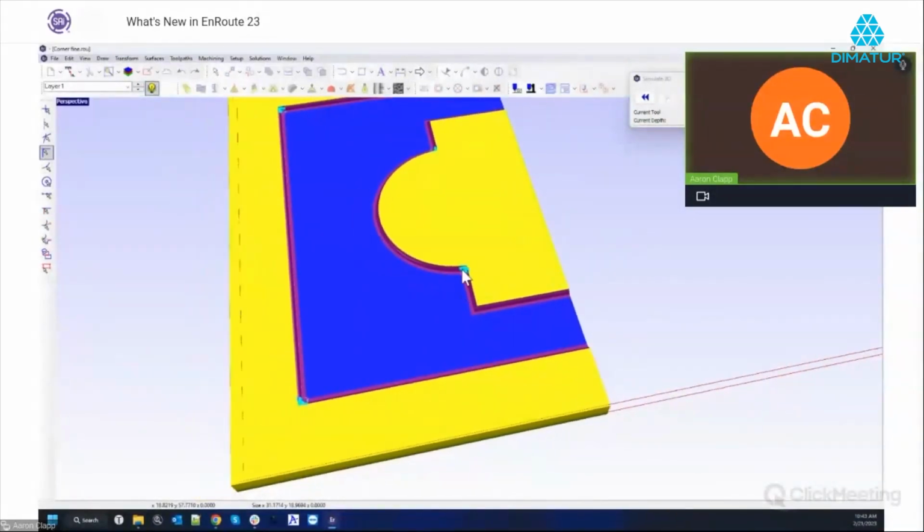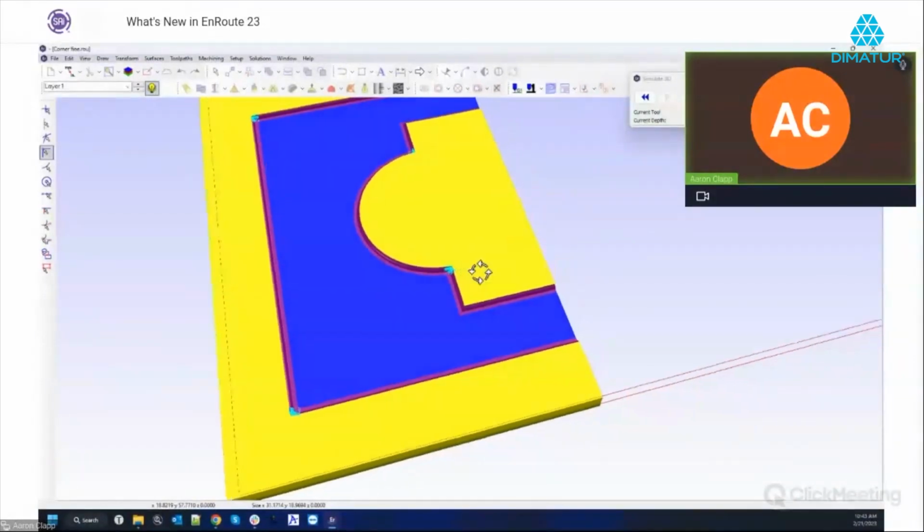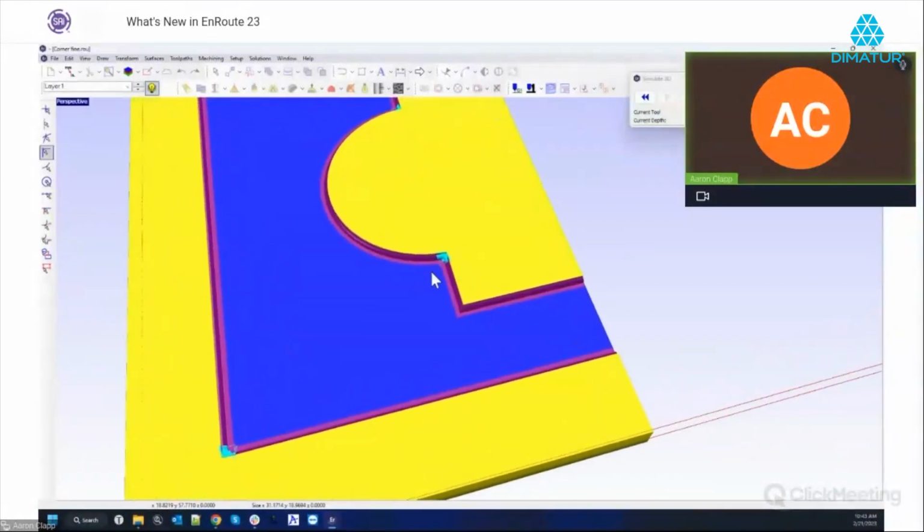But now we're getting nice sharp corners here versus just plain rounded corners in this area right here. So this is a nicer sharp corner. You got the nice sharp corners here as well. So that is our new corner fine toolpath. Again, we'll probably go more in detail about this in another webinar, go through the steps, the best practices, that kind of thing. But this is one of the new features in EnRoute.